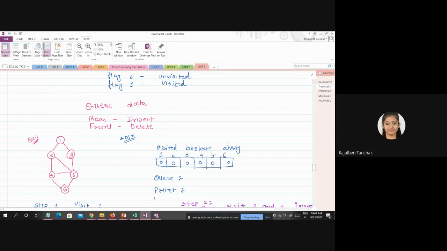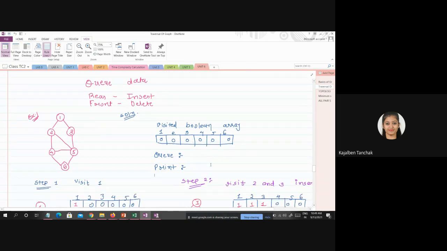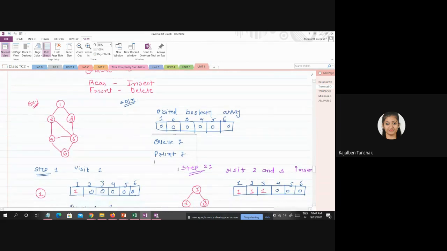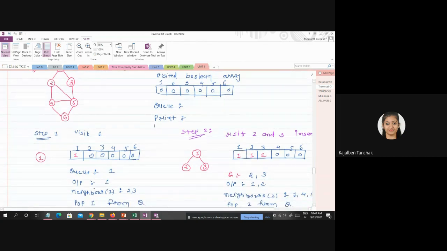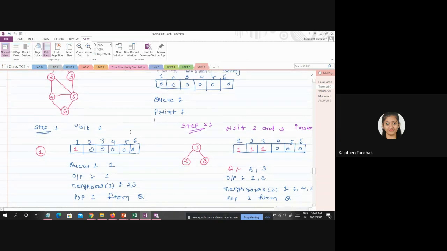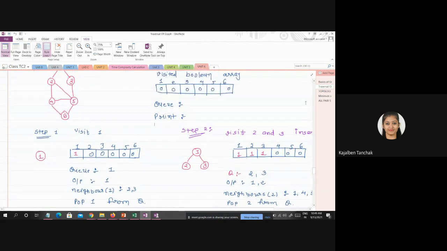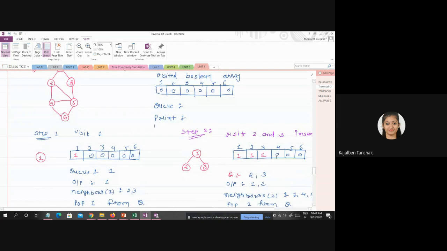Visited Boolean array, initially we are having 0 0. Queue we will take, will print the data. Let us start with any node. Visit v, mark it as a 1, insert it into queue, print it and pop it. Pop 1 from the queue, find the neighbors of 1, that will be 2 and 3. So 2 and 3 will be pushed into the queue. We will visit 2 and 3, mark it as a 1, push it into the queue.